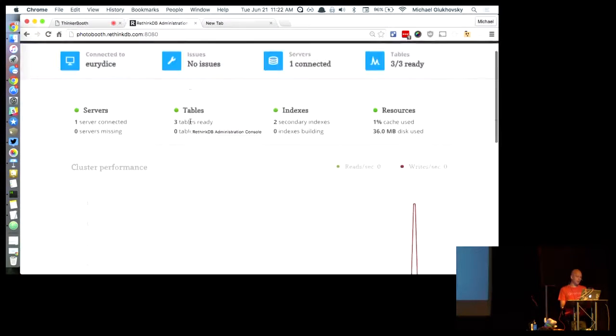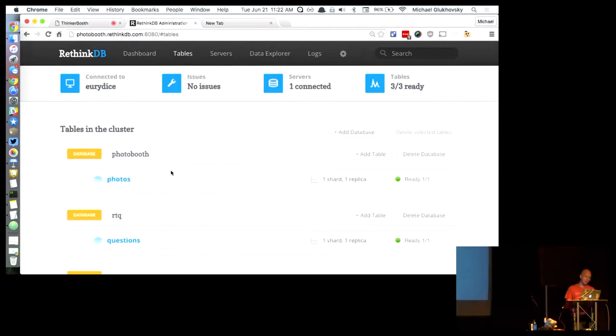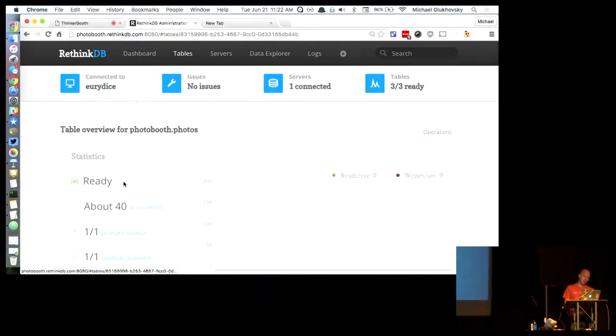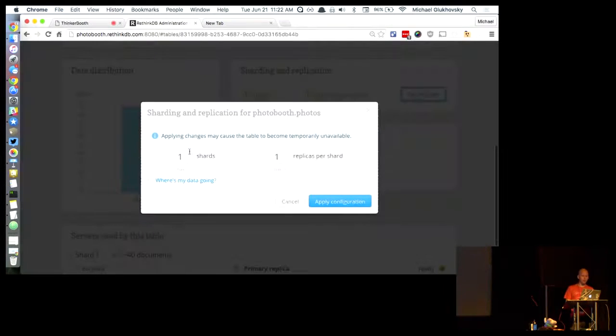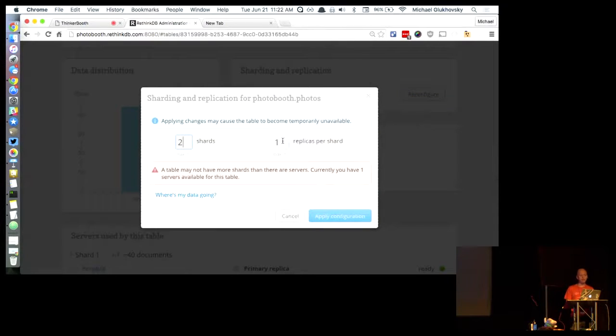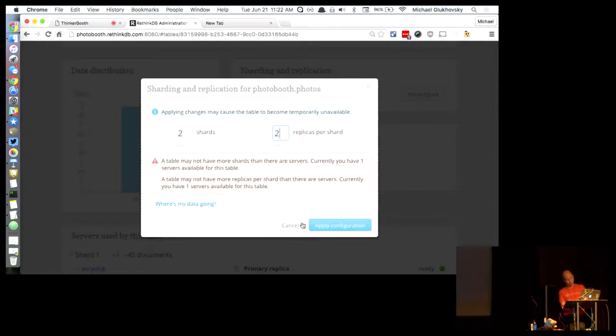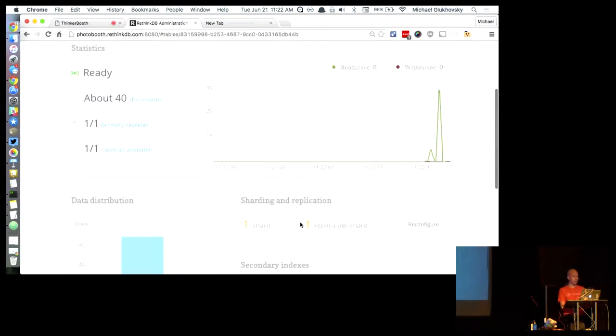So if we go over here, I just want to show you how this works. You can look at the tables. You can see that we have about 40 images right now. And for sharding and replication, you can just enter a number and click a button. In this case, I don't have enough machines in my cluster to accommodate these requirements, but you can see it's pretty trivial to do sharding, replication, and clustering.